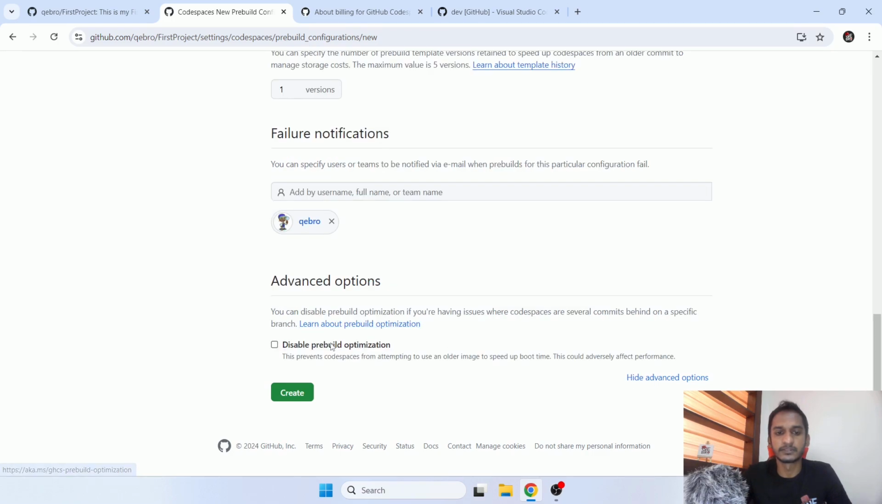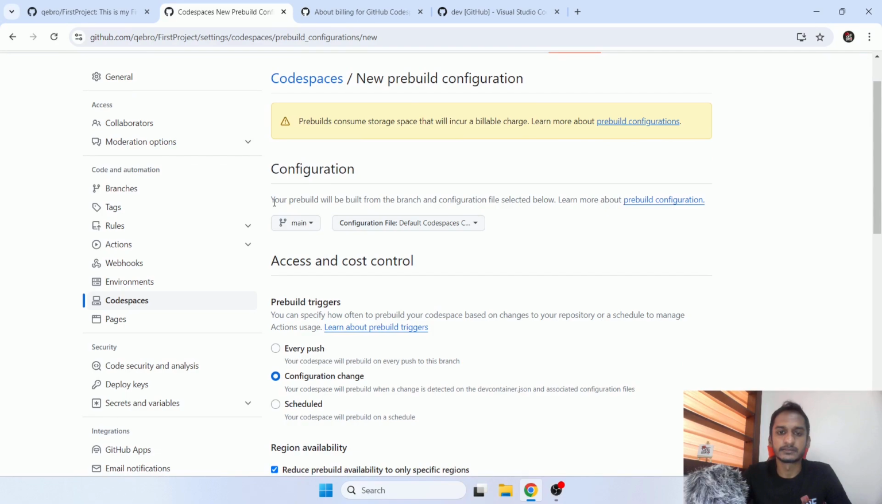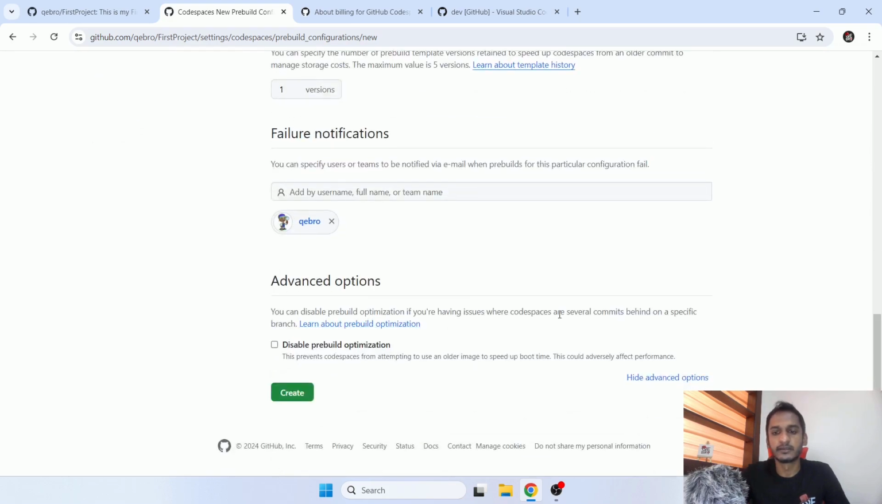If you come to advanced options, you can see, okay, you can disable pre-build optimization if you are having issues where Codespaces are several commits behind on a specific branch. So in such a scenario, like here, if you can remember, I selected the branch. So now all these configurations for the Codespace pre-builds will be applied on this particular branch. And if your Codespace was several commits behind and you need to disable pre-build optimization, in such a scenario, you can tick this one.